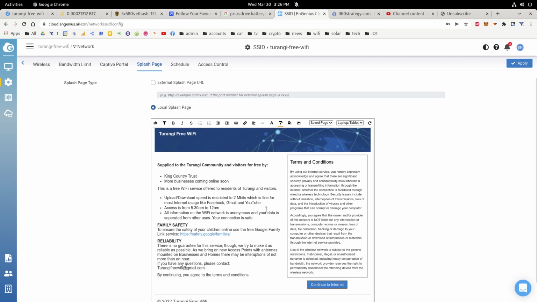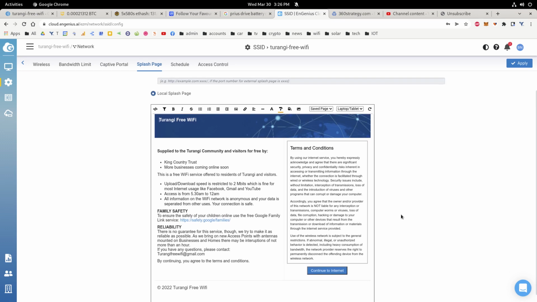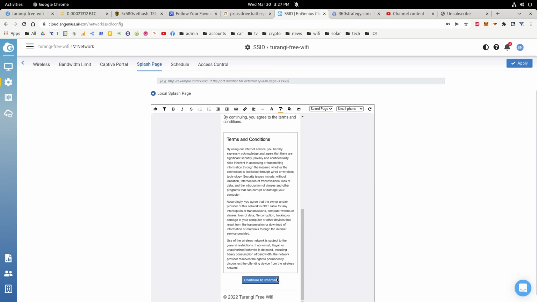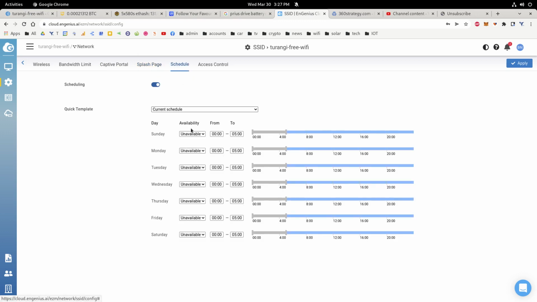I've just put some basic data in there for them. This is what they see when they first connect to the network. This is what it would look like on a small smartphone. And to access the network, all they have to do is click continue to internet. We also schedule this system to not be available from midnight to 5 a.m. And again, that stops people from abusing it.